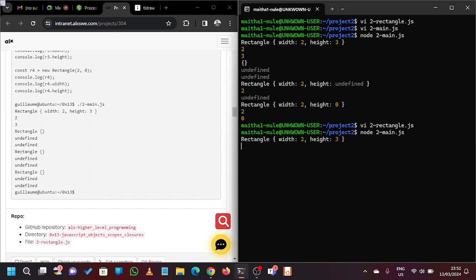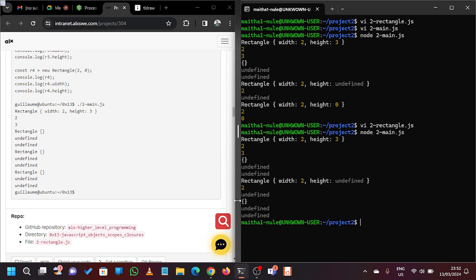Let me just run this one. Rectangle 2 3 rectangle. Still something is missing. The only thing missing here is this empty braces, they are missing a rectangle here. So we need rectangle here, rectangle here.